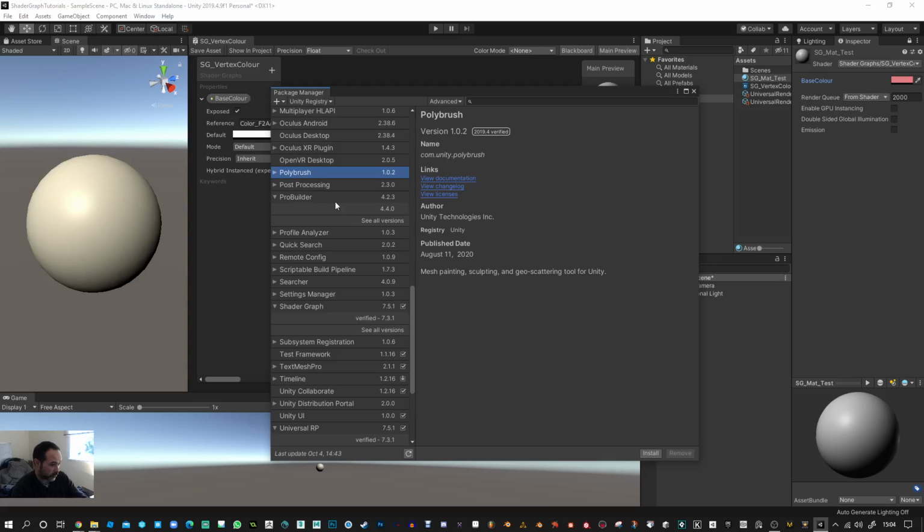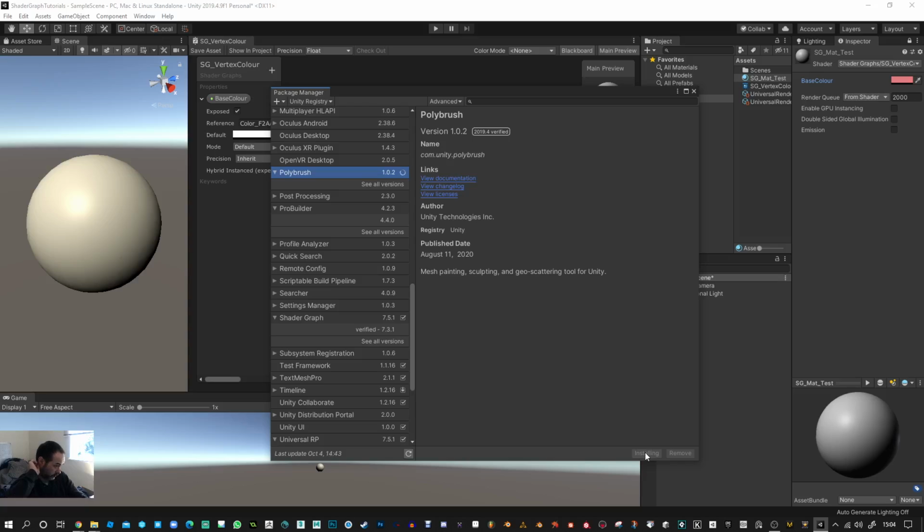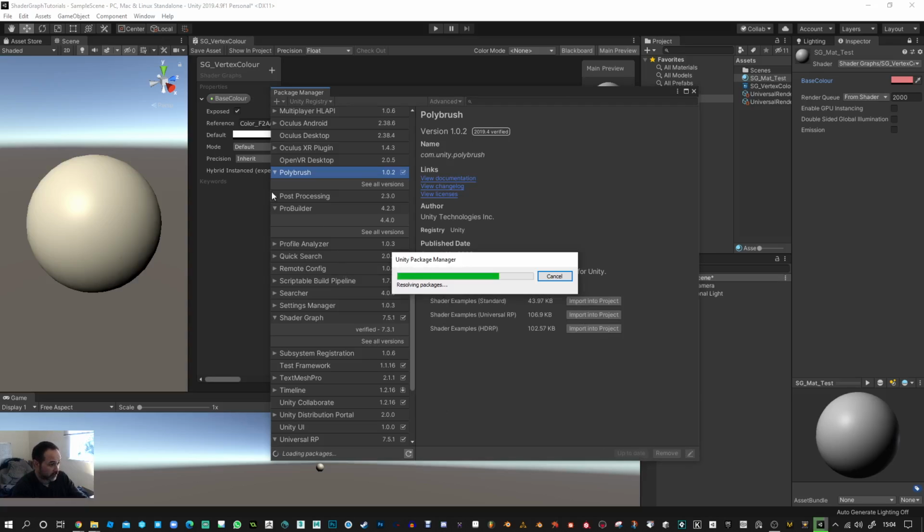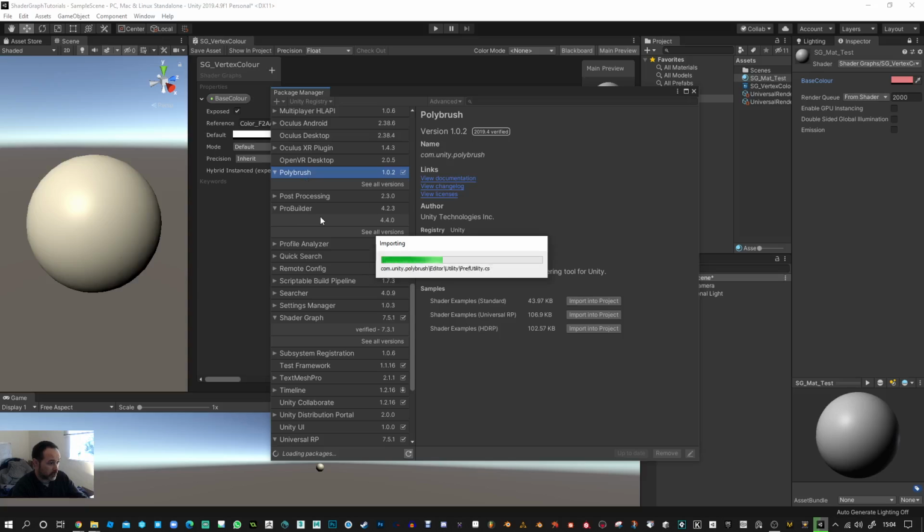There's also Polybrush, mesh painting, sculpting. Let's have a look at Polybrush. This sounds interesting. I've never tried ProBuilder or Polybrush, but it would be nice to be able to paint just inside Unity.